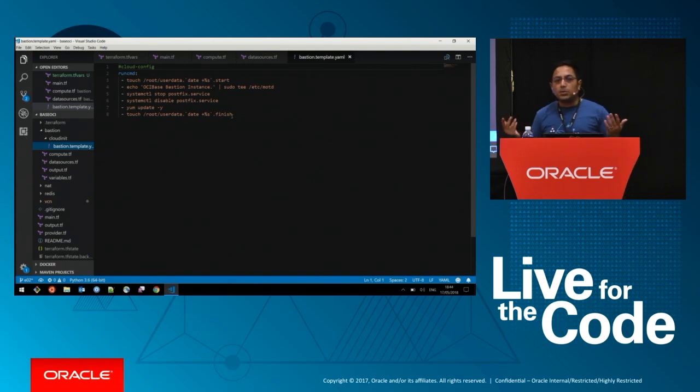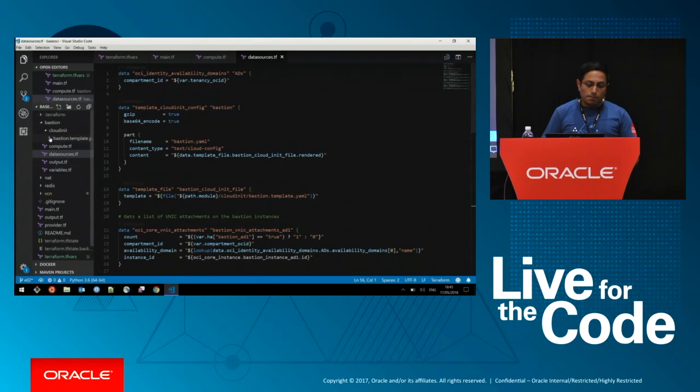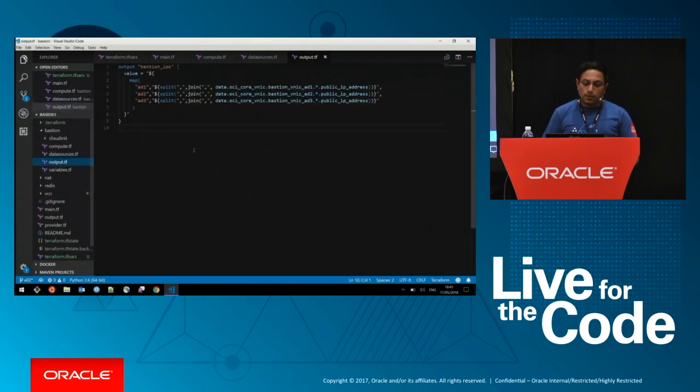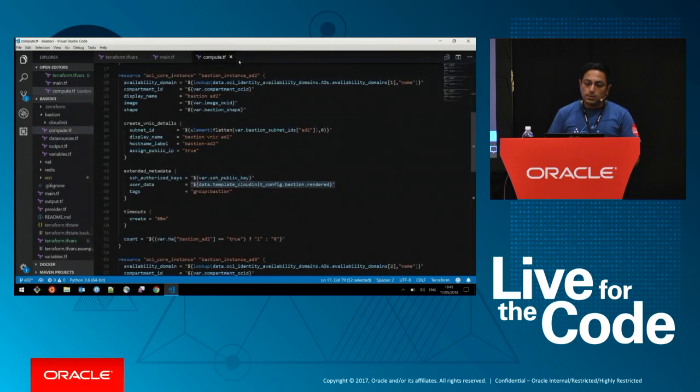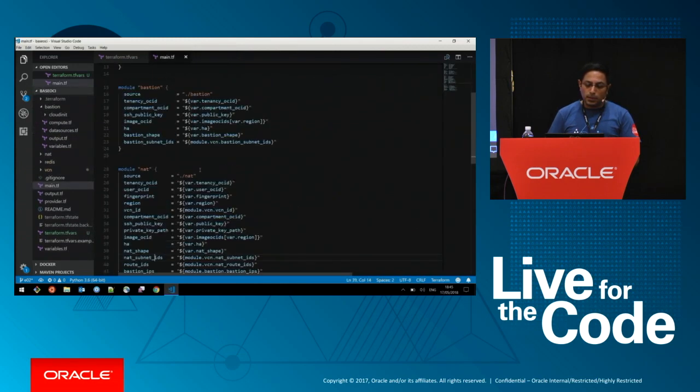We don't need to do much on the Bastion host because all we need is to be able to SSH, right? The Bastion host itself, what we need from it is just its IP address, and we're going to see why we need the IP address later on. All right, so now let's go to the next one.